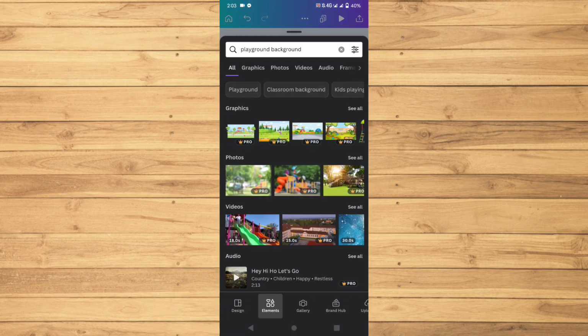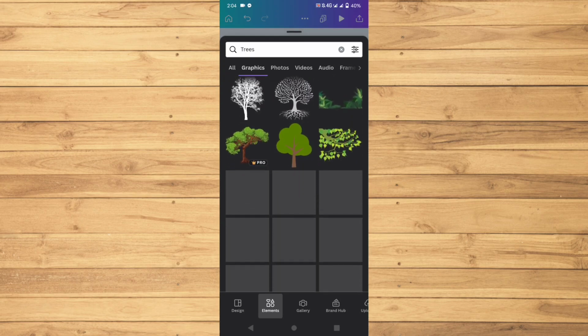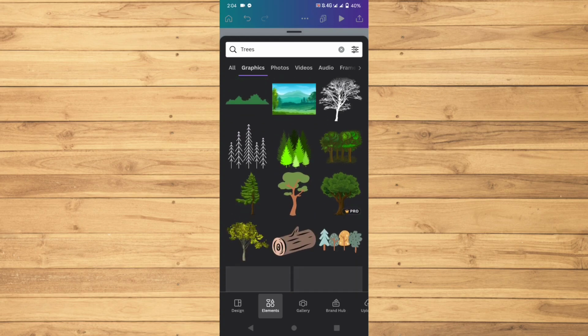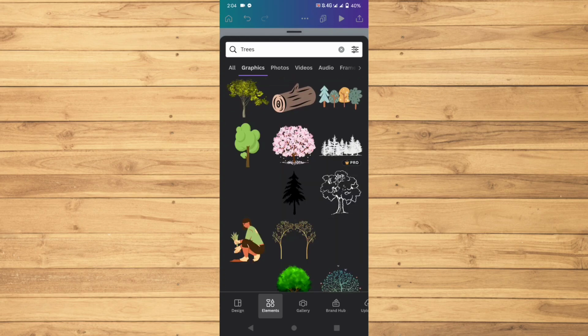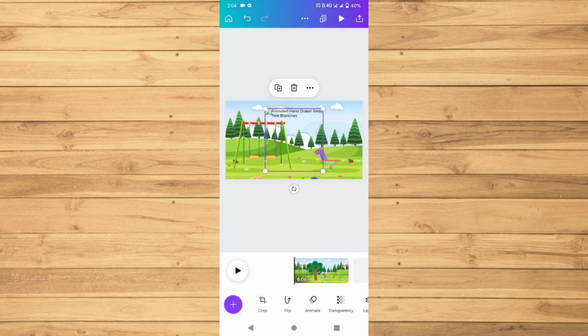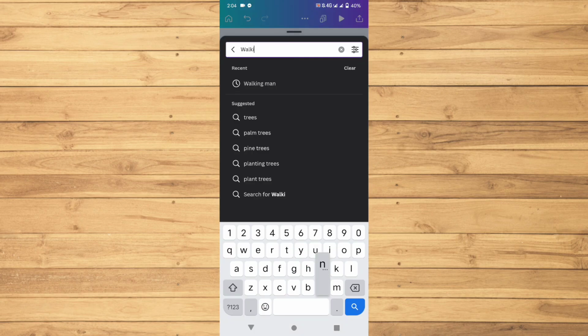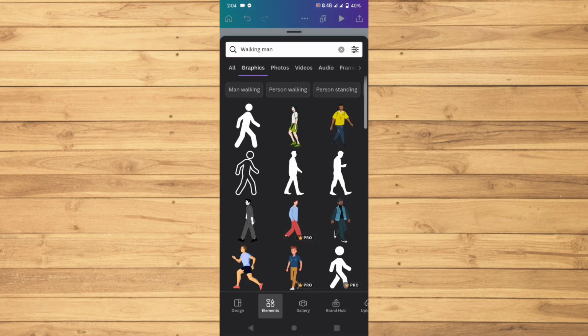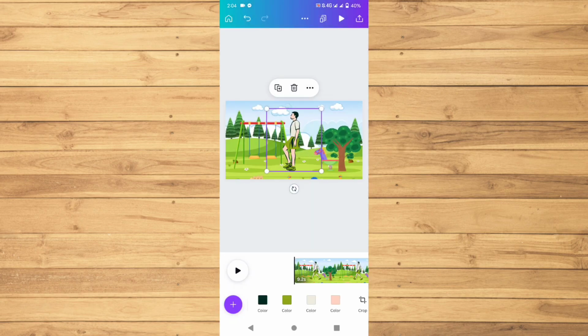So once you're happy with it, go ahead and select on elements again under graphics, and I'll be choosing a tree. Once you're done, just go ahead and tap that one and resize the tree and put it wherever you want it to be. So mine, I'll be putting it here. So the next one, I'll be searching for walking man. Just go ahead and resize that one and put it wherever you want it to be.